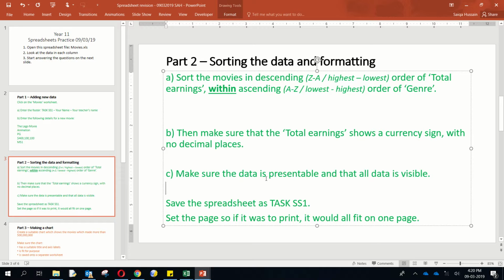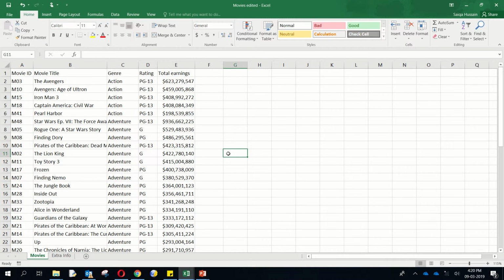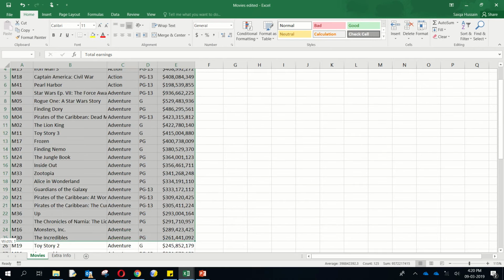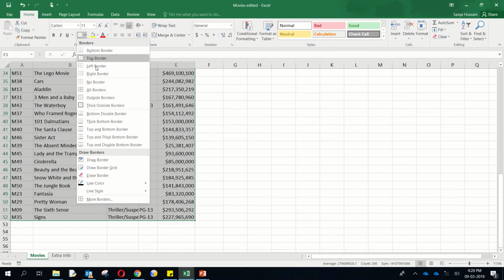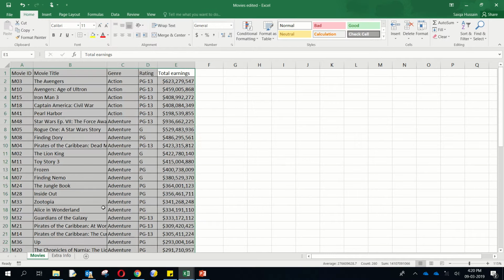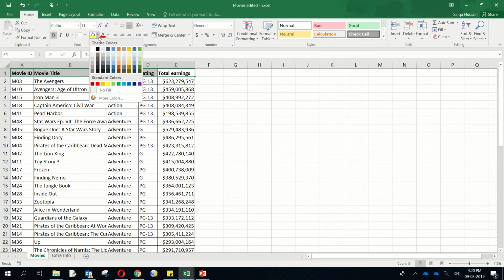Part C is make sure the data is presentable and that all the data is visible. Right, to make something presentable, it normally means to do things like making sure there's borders around everything. So let's do that first. Select all the data, go to the borders icon, and then you can just do all borders. You can also make sure that the headings are bold, and maybe you can change the color of the background of these cells. So whatever color you want. I don't know, we can make it bright yellow.